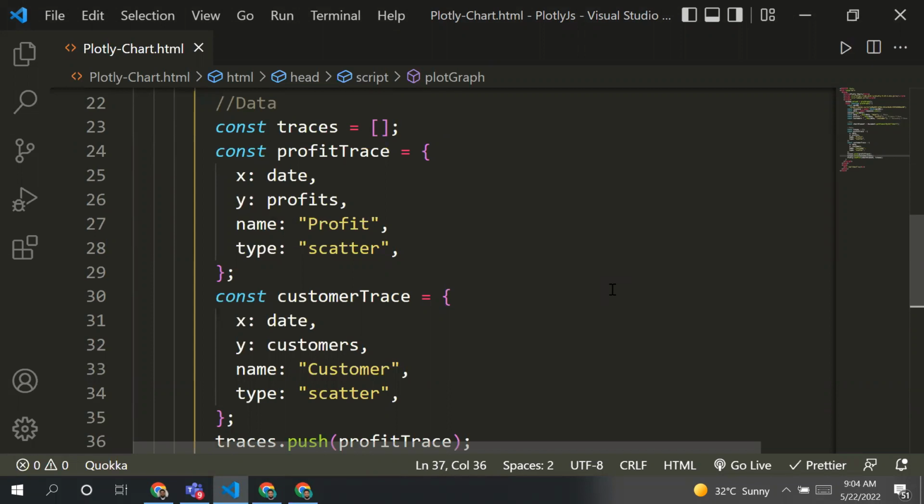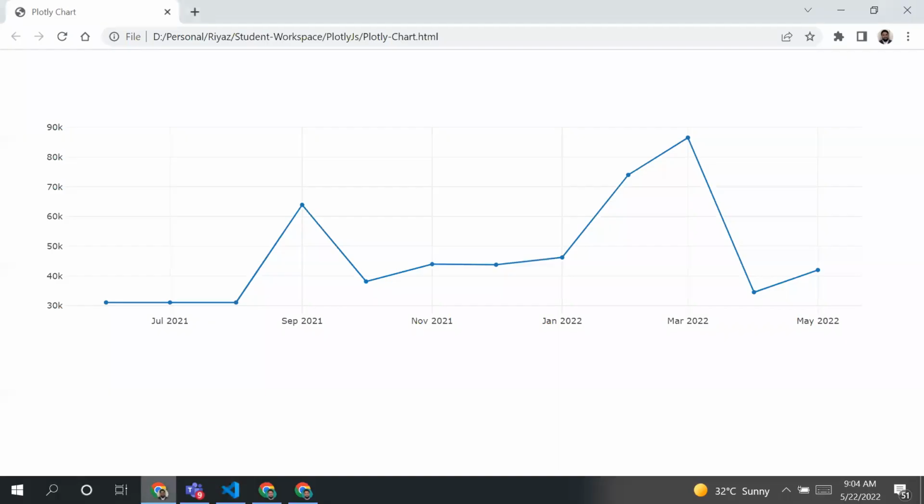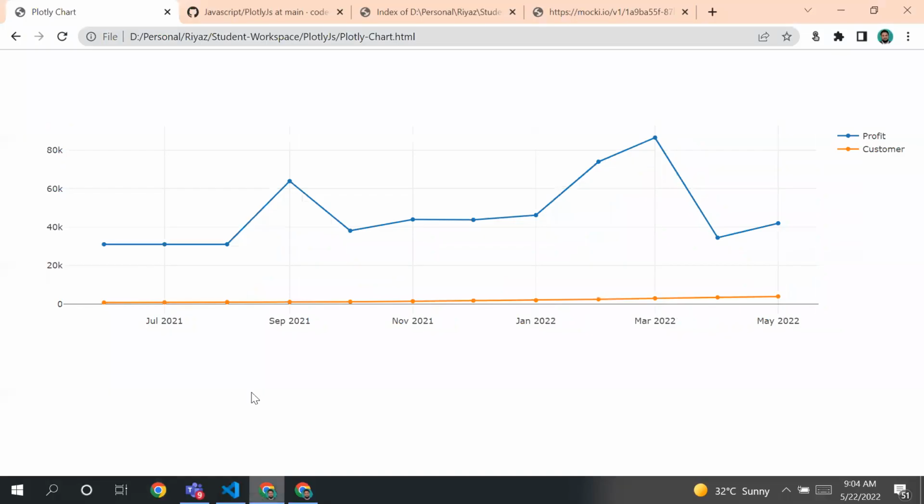So we have to create the layout. The third property is layout, where you can set the margin and padding, your y-axis name and title, whether to show the legend or not, and a lot of other things. We can also set the color. Here we have a blue color and an orange color, right? If we want different colors, then we can configure them.